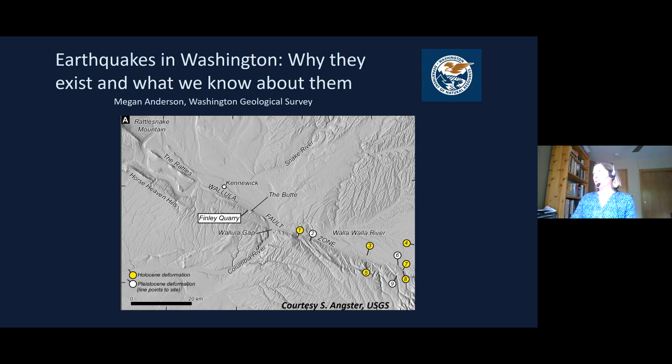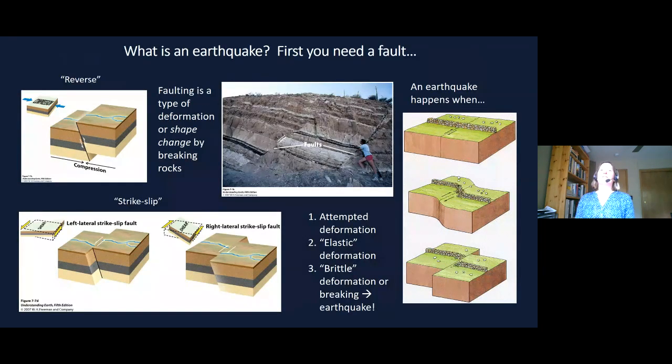Before we get into earthquakes, though, I want to take a couple big steps back to get us all on the same page about what earthquakes are. Okay, so what is an earthquake? Well, first you need a fault, so we need to talk about faults first.